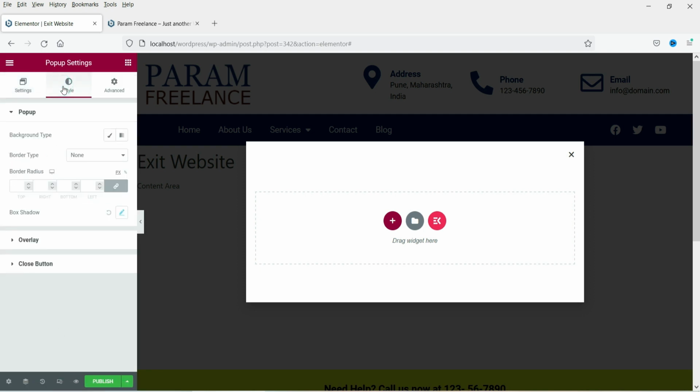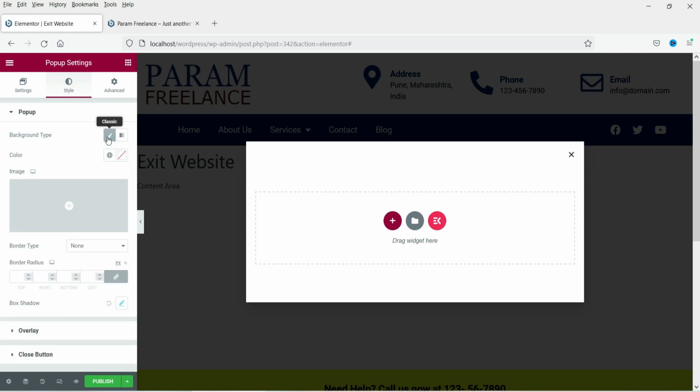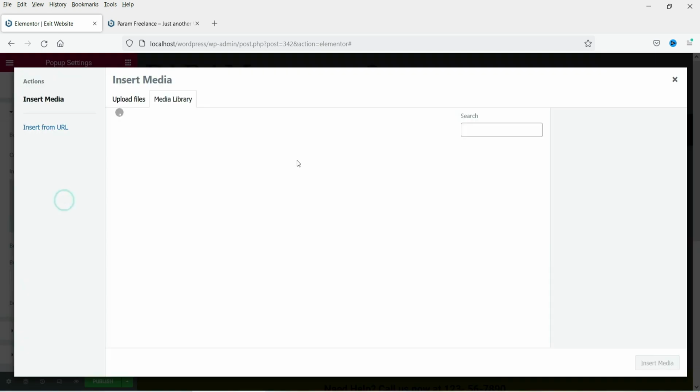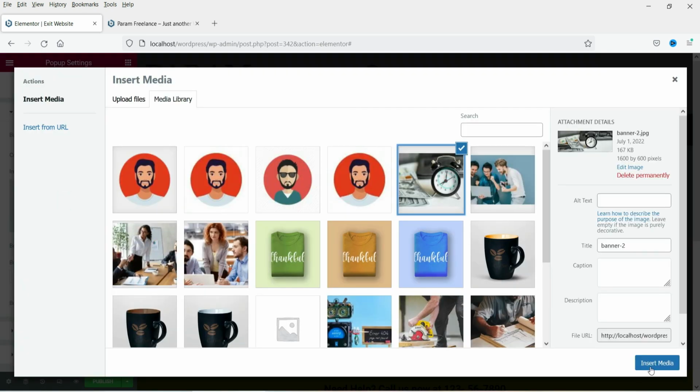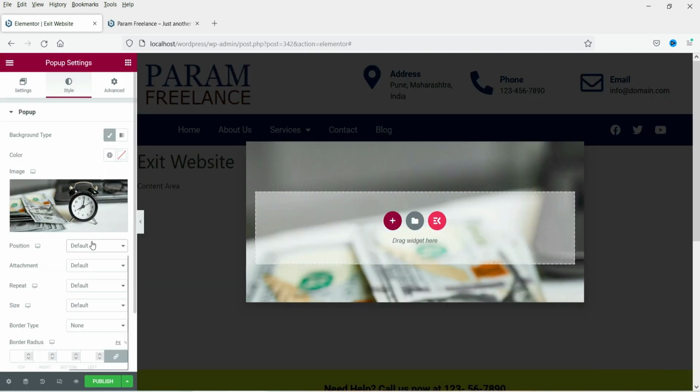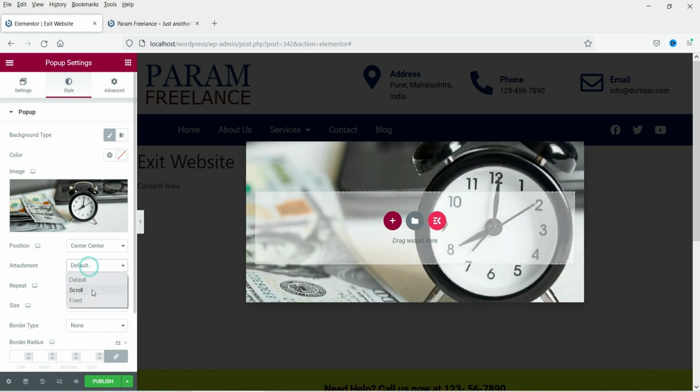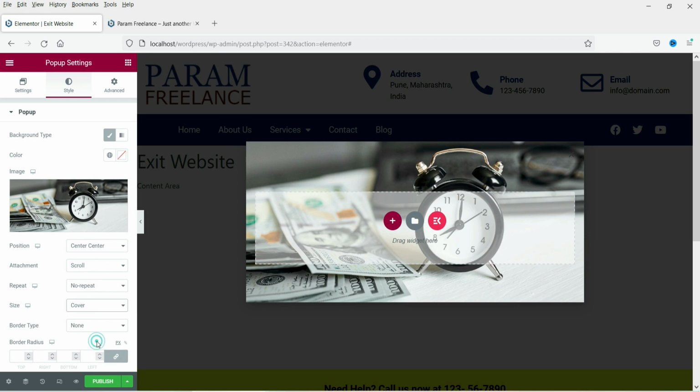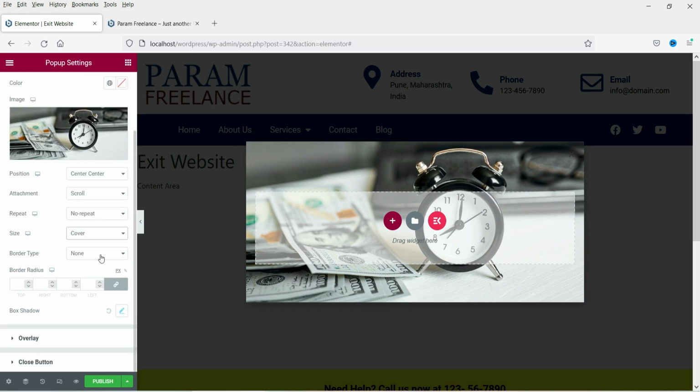Let's go to style and background. In the background I'm going to use an image here. So I'm going to select one of the images. Let's align center. Okay, so these are the image settings. Border, I'm not going to make any changes. So all the other settings we have done in the previous pop-up, so I'm not going to repeat.